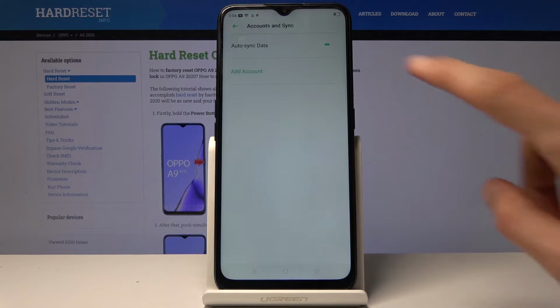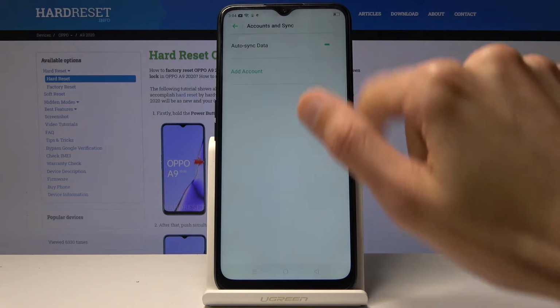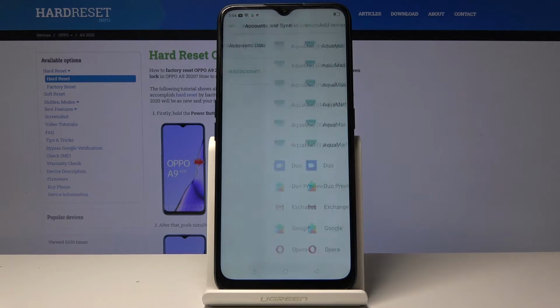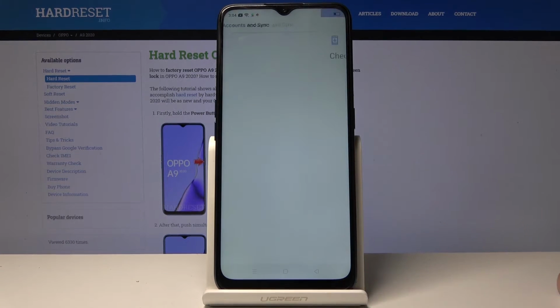Tap on it, and before you actually tap on add account, make sure that you're connected to Wi-Fi, which I am, as you can see. And from here you can just tap on it again and choose Google. Give it a moment, and once you see the sign in option, you can provide your email address.